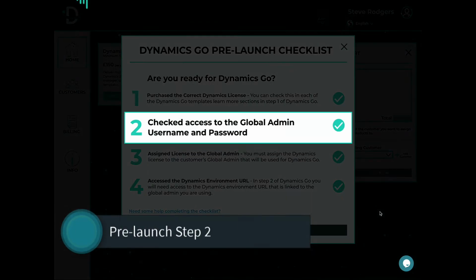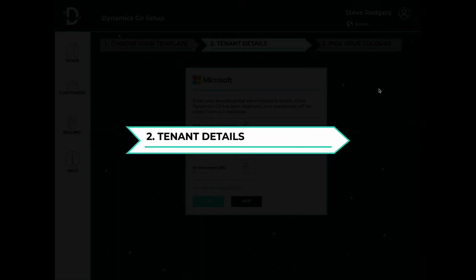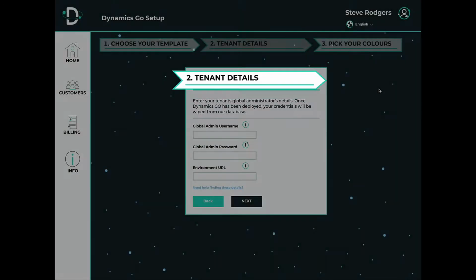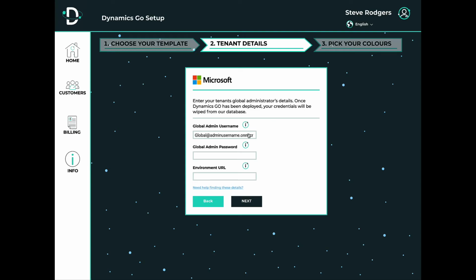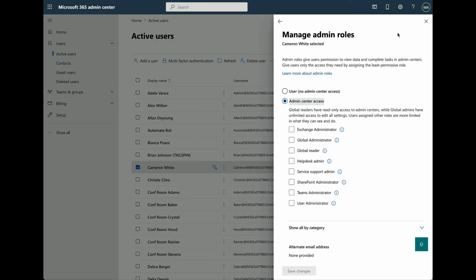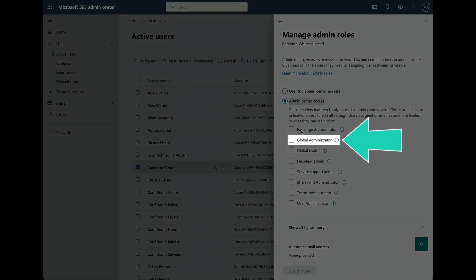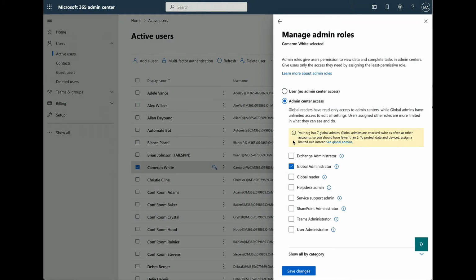Step 2. In stage 2 of the Dynamics Go setup process, you will need to correctly enter your customer's global admin username and password. Your customer's global admin will typically be the person who signed up when purchasing Office 365. If this was you, then you already have the username and password details you require. If this was set up by someone else, then this person can allocate you as a global admin.